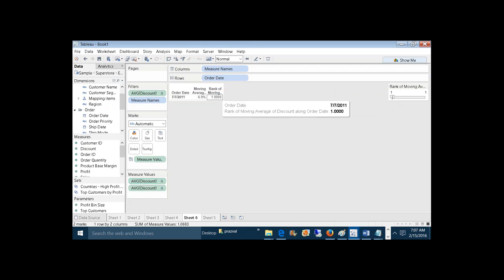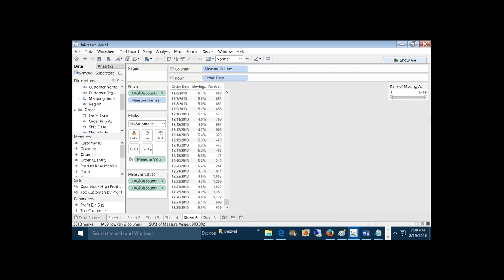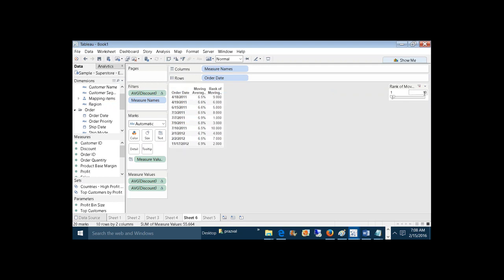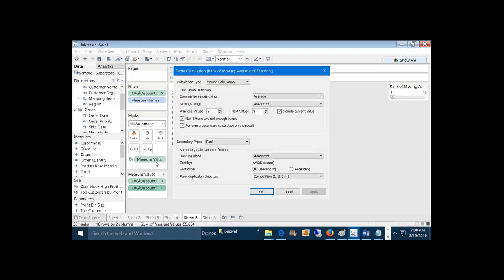So what is the average? 6.9%. The highest moving average percentage is 6.9%. Let me take from 1 to 10. If you see here, these are the 1 to 10 percentages. So in this way, on the running total and on the moving calculation, we can add the secondary calculations and perform further next level analysis.